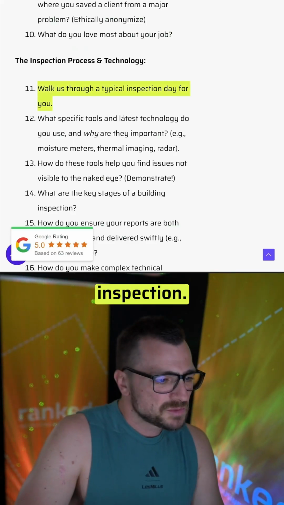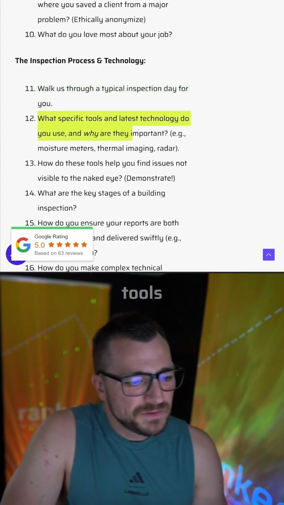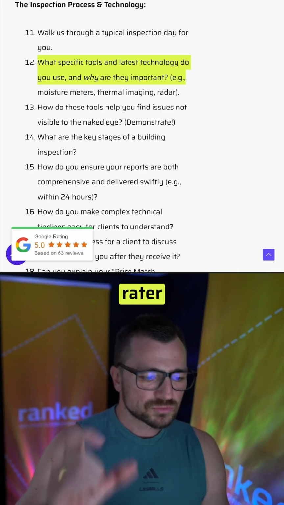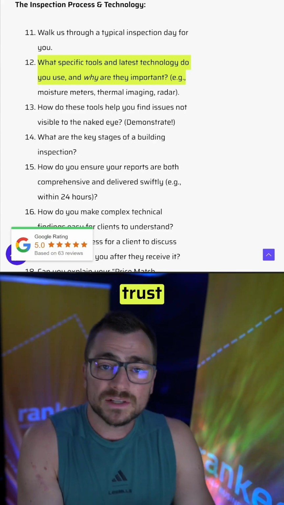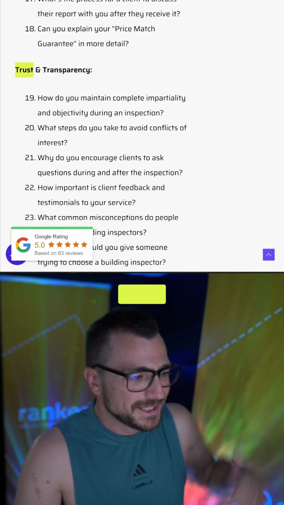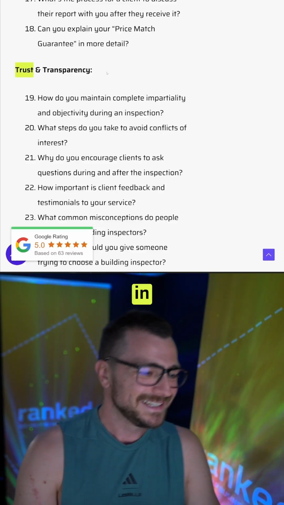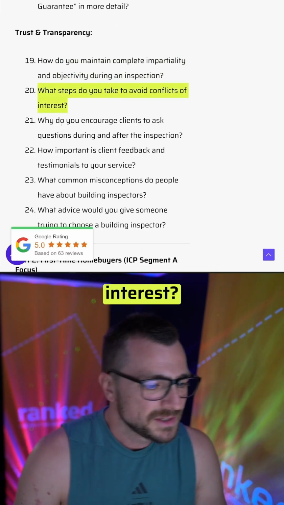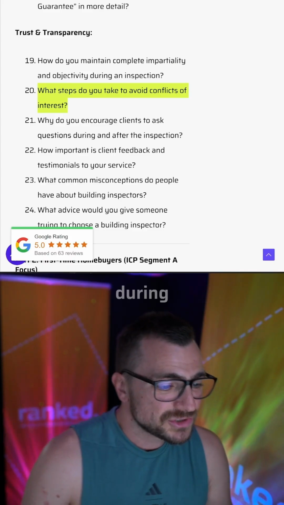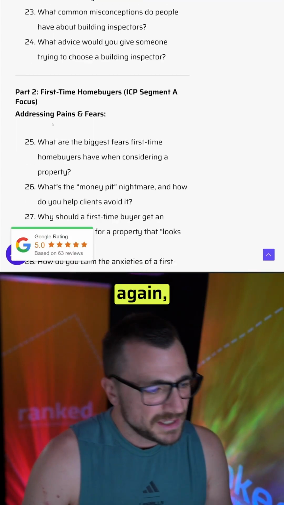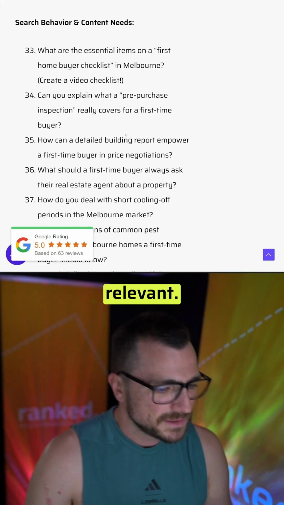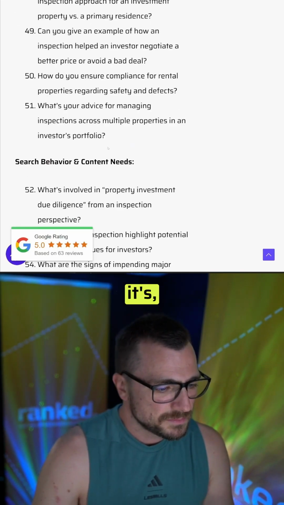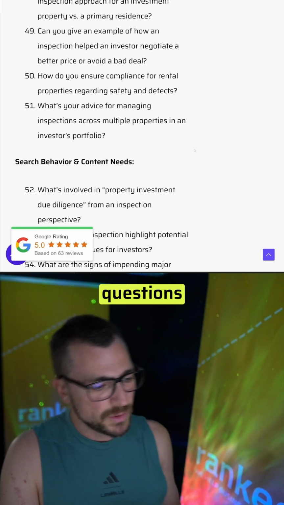Walk us through a typical inspection day for you. What specific tools and the latest technology do you use? All of these questions stem from Google's rater guidelines and the way they trust content. Trust and transparency: we're literally using EAT words in the post. What steps do you take to avoid conflicts of interest? Why do you ask clients to ask questions during and after the inspection? Once again, you skip the ones that are not relevant. AI has a tendency of generating fluff sometimes, so a lot of the time the questions at the top cover the questions at the bottom.